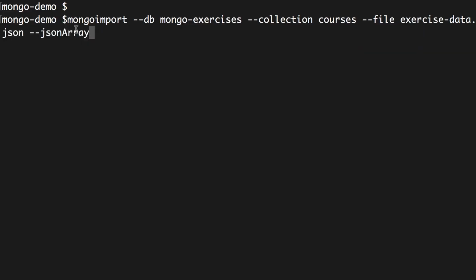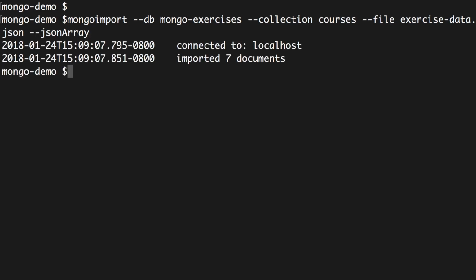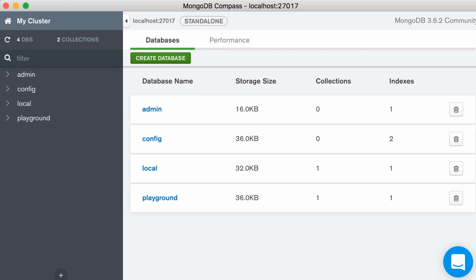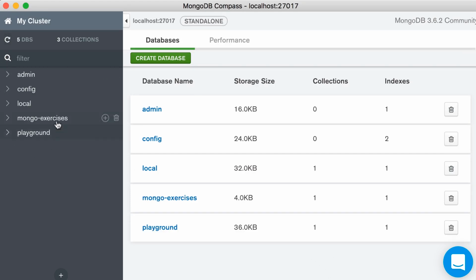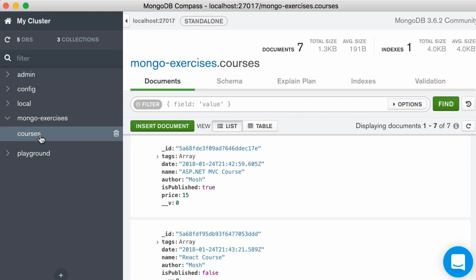So let's run this command. Imported 7 documents. Now let's open up MongoDB Compass and refresh here. So here's our new database, mongo-exercises, our courses collection. And here we have 7 documents, as you can see. Beautiful.